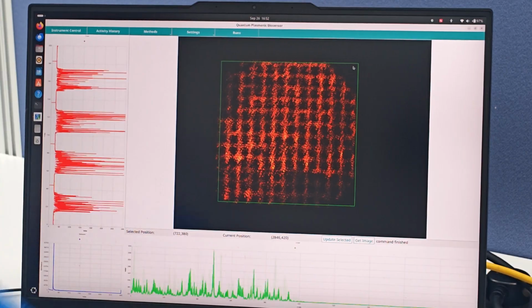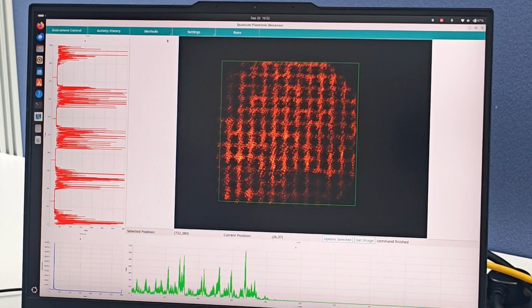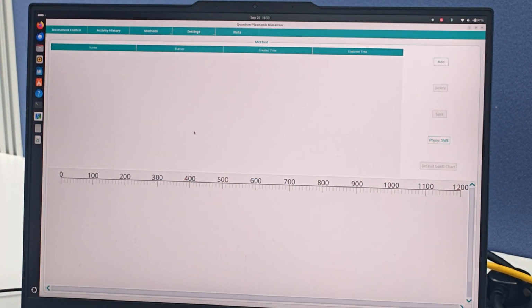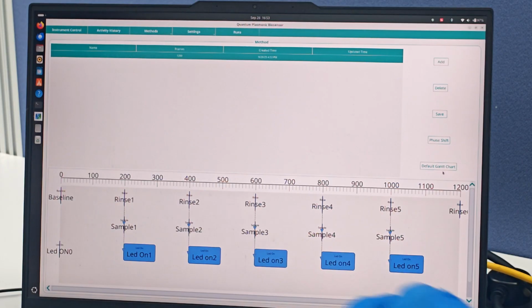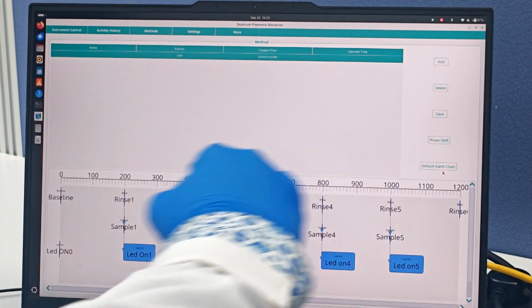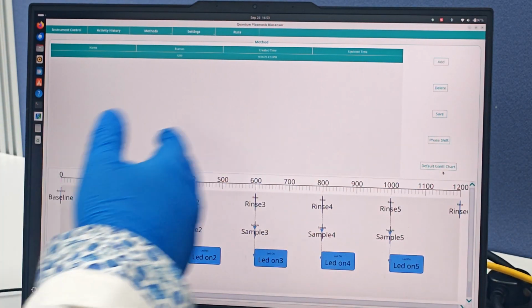So after selecting our area of interest, we go to the methods, managing methods. This is our user interface here. We click add on the right side. By default we have 100 to 1200 frames. This number can be changed for whatever number we want, and then we click default Gantt chart. This provides us with our method procedure, what we want to do.